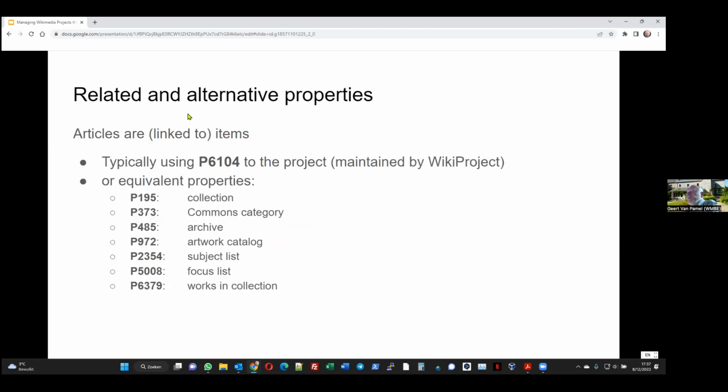Okay, this is another way to say it. Property 6104 is only one possibility to link items to projects. I have listed here 7 other properties that can potentially be used to link items to projects. You can link them to museum collections, for example, Commons categories, archives, artwork catalogs, a simple subject list, a focus list, or works in a collection. Maybe there are other properties that I did not identify yet.